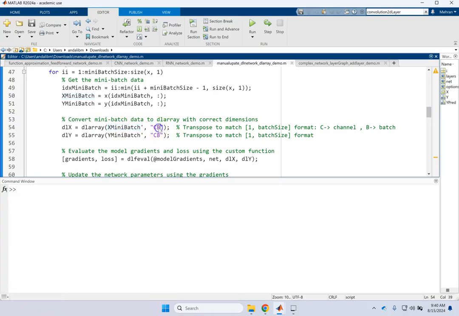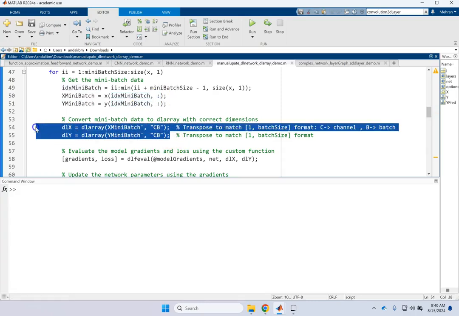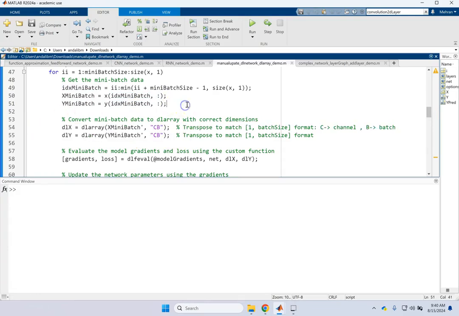And what does C mean? What does B? I mentioned them. C means channel and B means what? Batch size. Now in this case, you only have one channel, so C is 1 and B is the batch size. Originally, the dimensions that you generated here, if you look at it, were batch size by 1. So you have to convert them to 1 by batch size, so you can use them and pass them to your loss function.